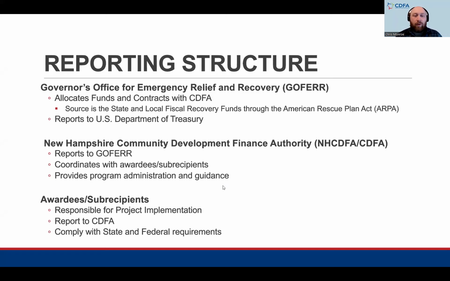We coordinate with the awardees and subrecipients. We use those terms relatively interchangeably. And we provide program administration and guidance. And that's why we're here today: we've received over the past few months information from the Governor's Office related to how they would like to see reporting done on these projects, how they would like to see monitoring done on these projects, how they'd like to see compliance done on these projects.